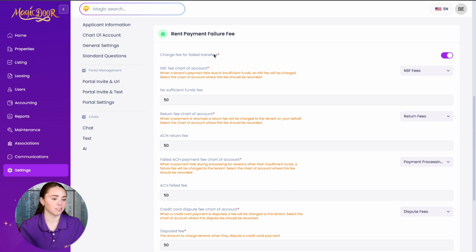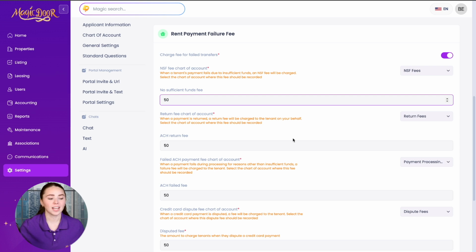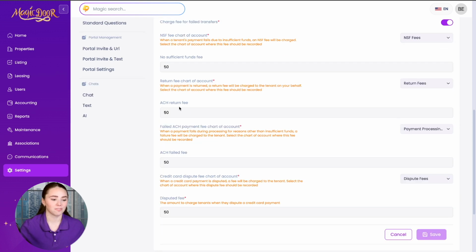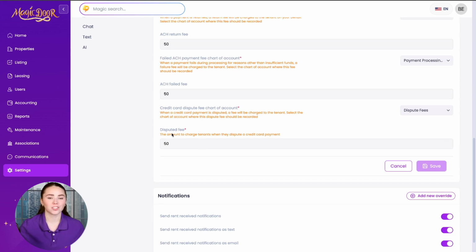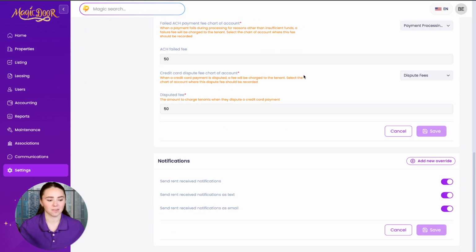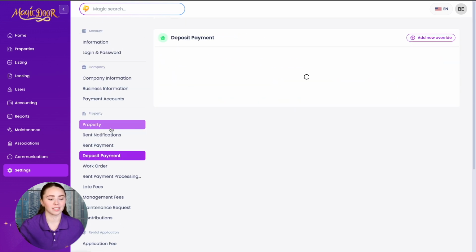The next section is all about rent payment failure fees. So, do you want to charge a fee for failed transfers? Turn that on, or leave it off. And when a tenant payment fails due to insufficient funds, an NSF fee will be charged. You can select the chart of accounts that this fee should be recorded. There's also going to be your return fee chart of account, your ACH return fee, failed ACH fee chart of account, ACH failed fee. There's a credit card dispute fee chart of account, and the disputed fee. So make sure to go ahead and set all that so it'll automatically go through. And then you can turn on all these notifications for rent received as text, or rent received as email.